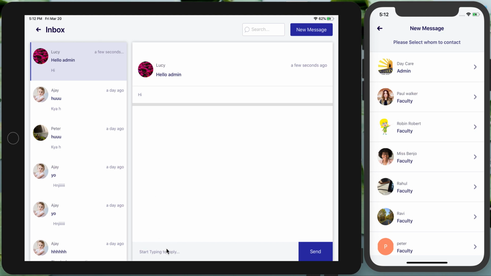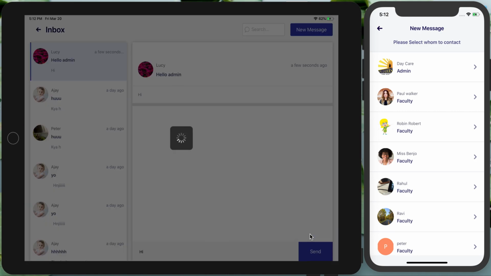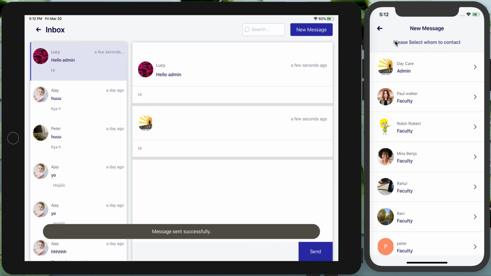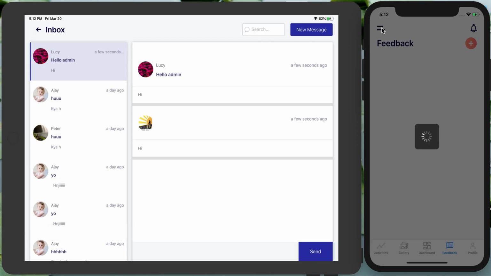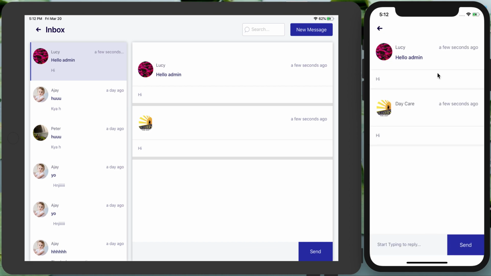Now I'm going to reply from the admin's end to that particular kid, Lucy. The reply is being done. Here we can see that a few seconds ago the reply was sent. We'll click on it. So Lucy said hello admin, hi, and the admin replied hi. So this is also working.